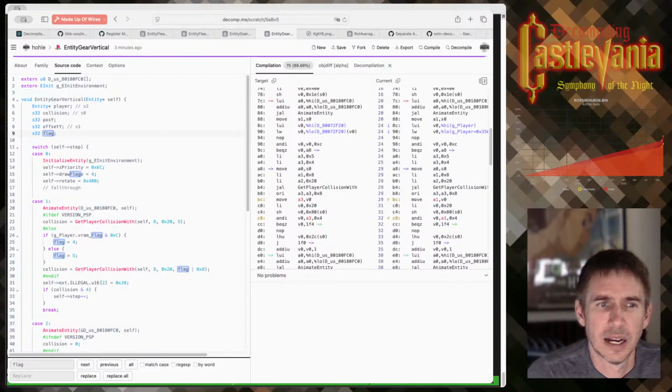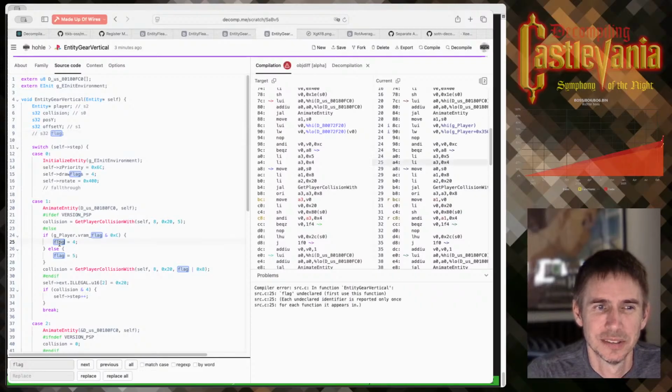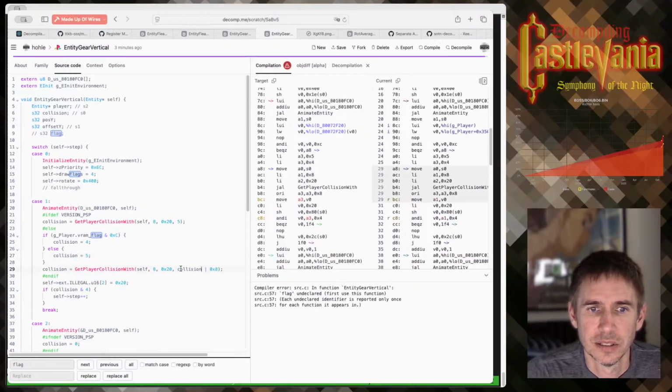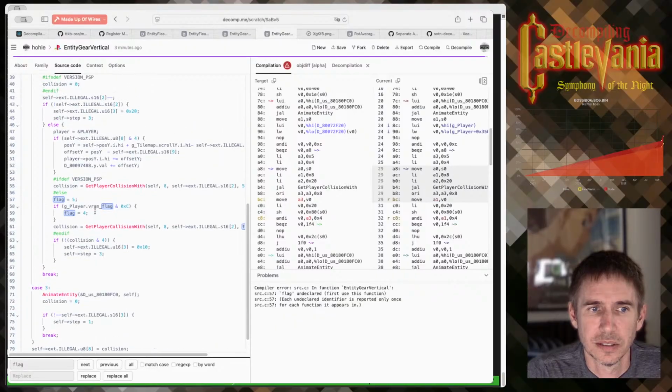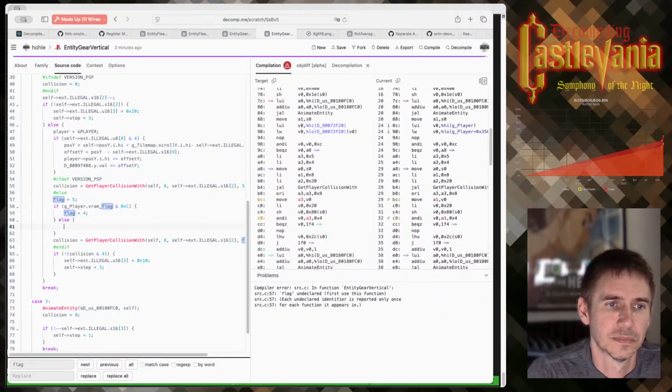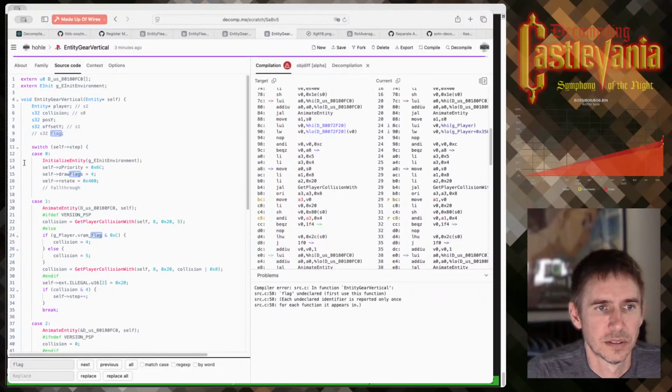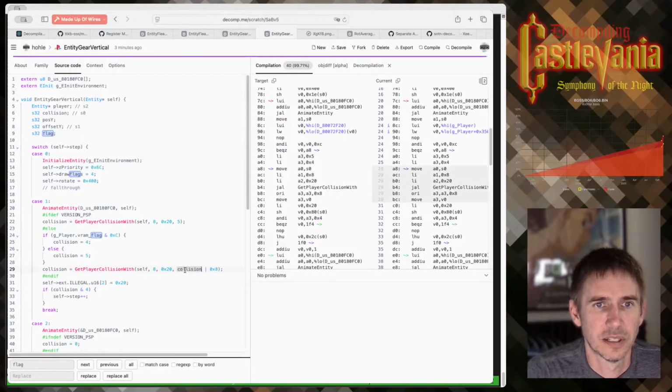This seems odd. Let's not use a different variable, but use collision here. We don't have this code on the PSP. Oh, it's probably this. It's probably this. Let's keep that. We'll keep that flag for now. That was it.